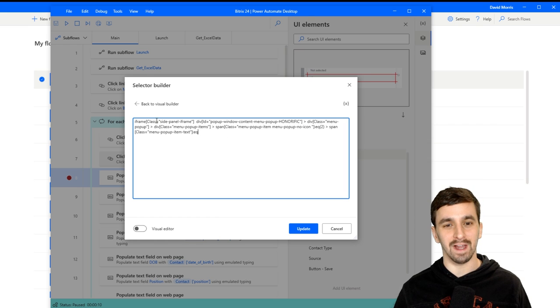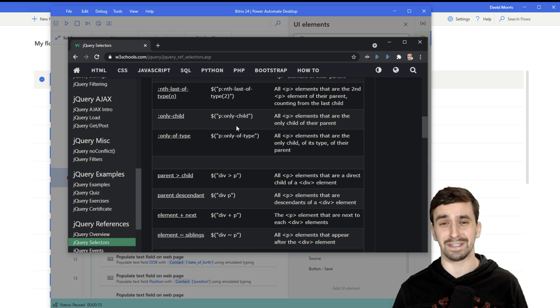I couldn't figure out what this stuff was until it occurred to me when I saw this EQ and I thought, what is EQ? That seems really familiar. It's just jQuery.